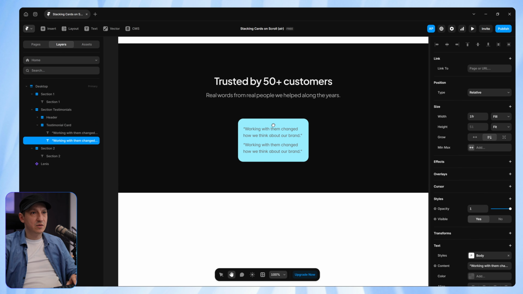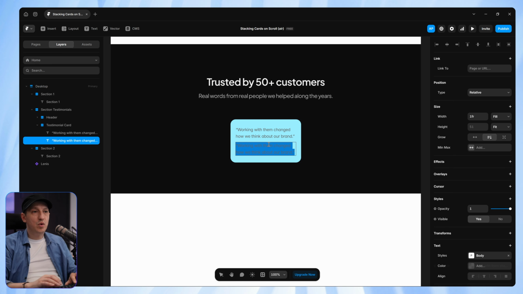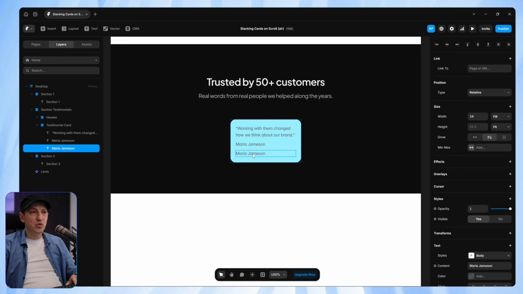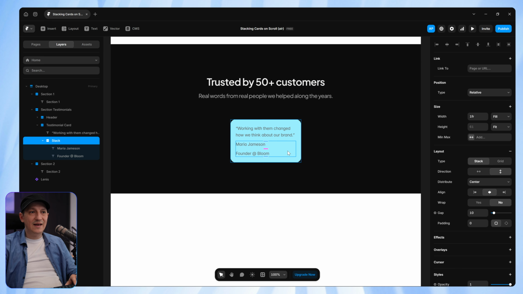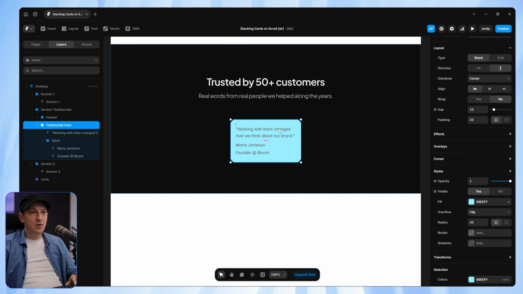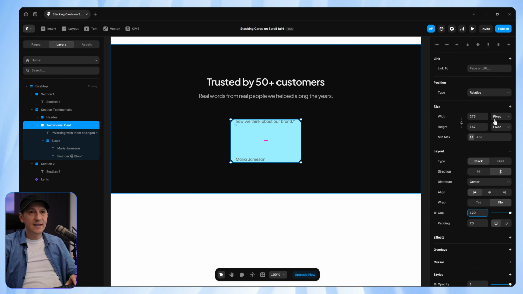And let me actually zoom in so you can see everything better. We're going to type out the testimonial author here, and then duplicate this again, Control or Command D, and we're going to say founder at Bloom. This represents the author details or position. Select both of these text elements, press Shift-A to add them to a stack, and we'll set the gap in between to 4 pixels. And now let's set the overall gap in this card to 120, just like that. And we're going to set its height to fit content.